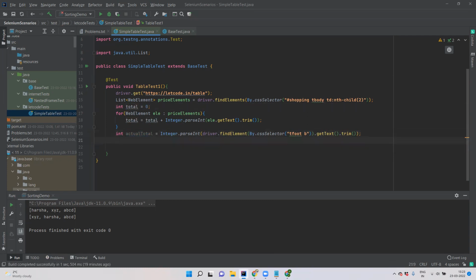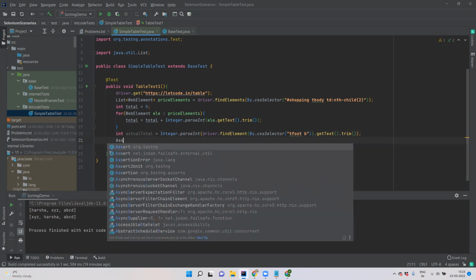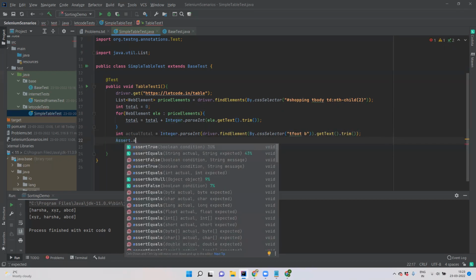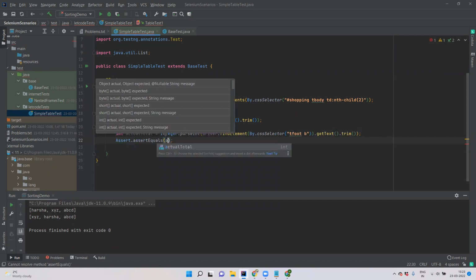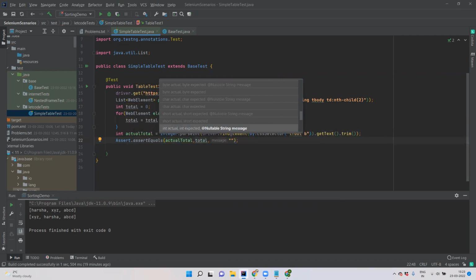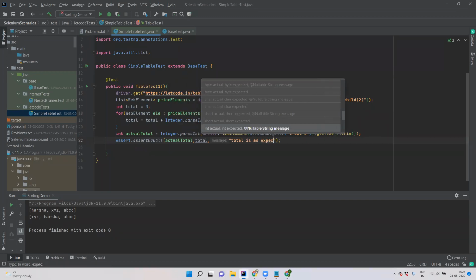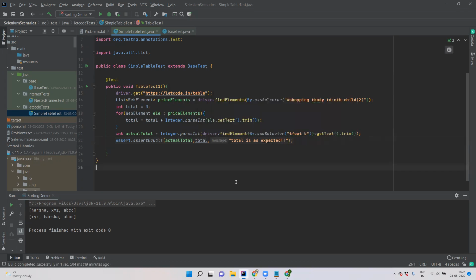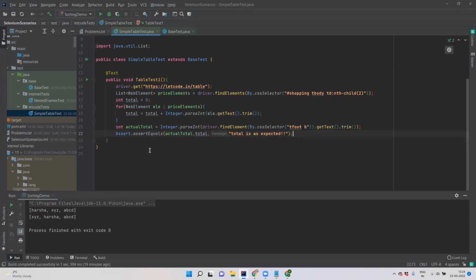So finally we have to assert them. Assert dot. So here we are comparing two things. Assert equals. First I have to pass the actual and then the expected total. Okay. If the total is not equal, then throw this error message saying that total is not as expected. Okay. So this is test number 1. Let us run this and let us check whether it's working fine or not.